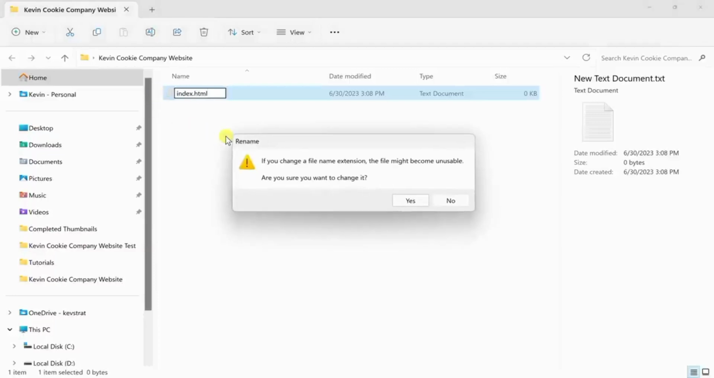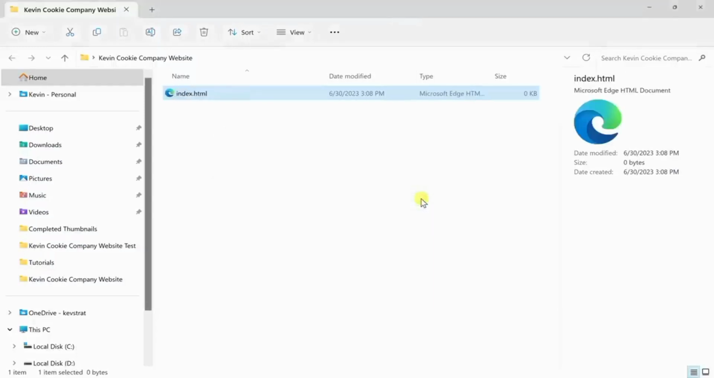Let's now click away. And when we click away, we get a dialog telling us that we're changing the file name extension and that the file might become unusable. That sounds scary, but we know why we're changing it to .html. So let's click on Yes. And as soon as we do that, you'll now notice a logo appears next to the file name. This simply means that Windows knows what application is associated with this file.